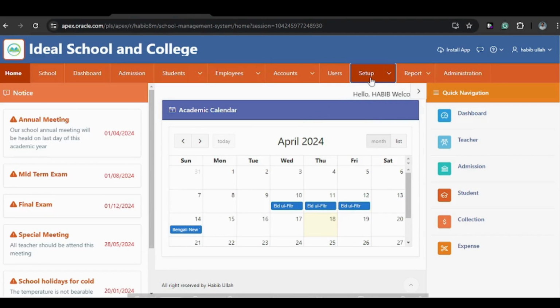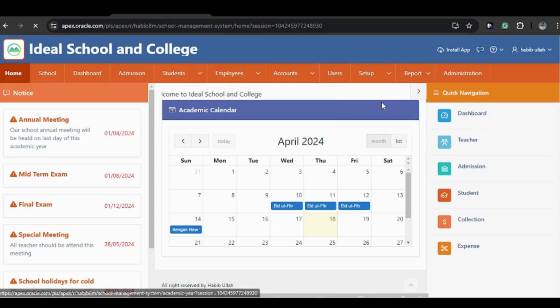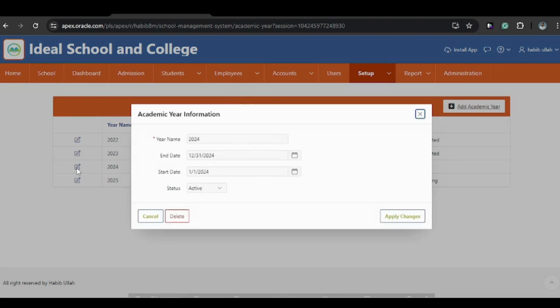Now I'm going to show you the setup menu. Setup means information that does not change regularly. Go to the academic year. This is 2024. This is the active academic year, right? You can update any information.